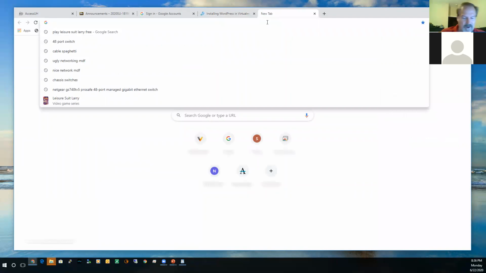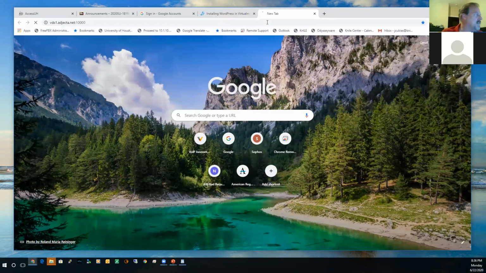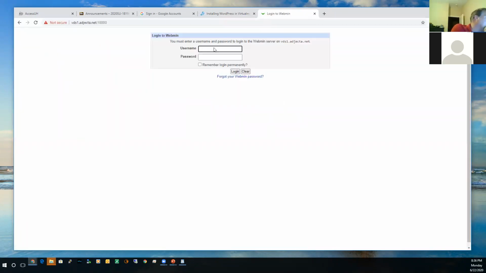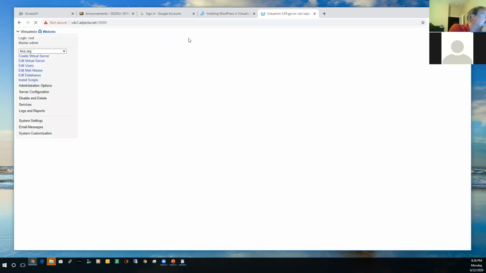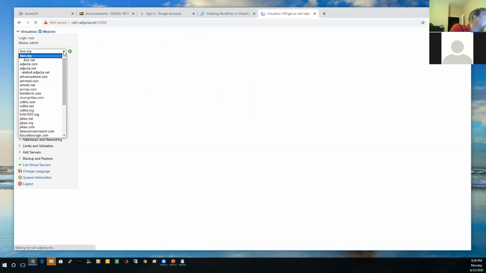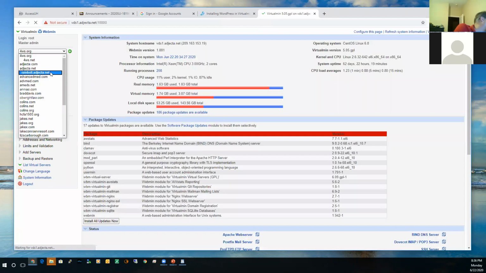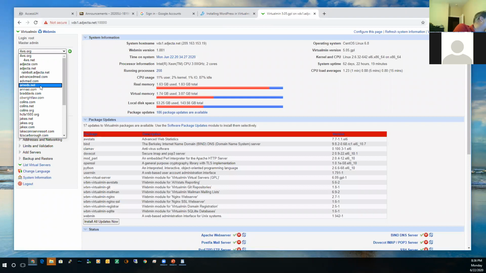So if I was to log in, I'm going to log into one of my Virtualmin servers, okay, one of my public servers, just to show you how I would do it. I've got several domains that I'm not really doing anything with right now, so let's just say I want to put a domain under this one. Yeah, I'll just choose this one, ameds.net.